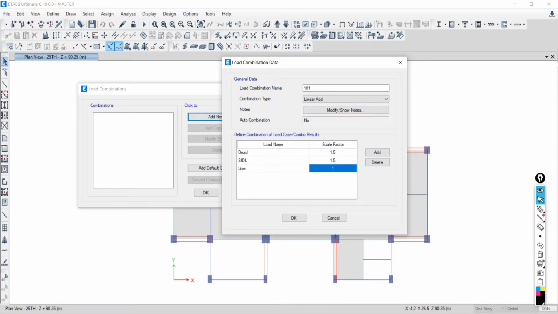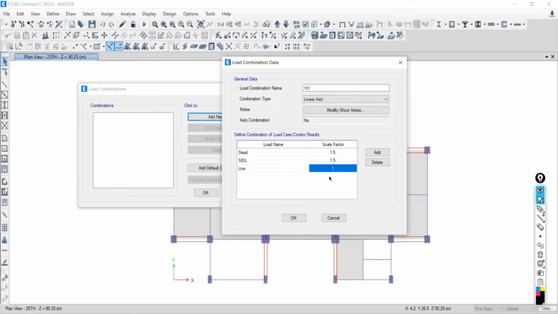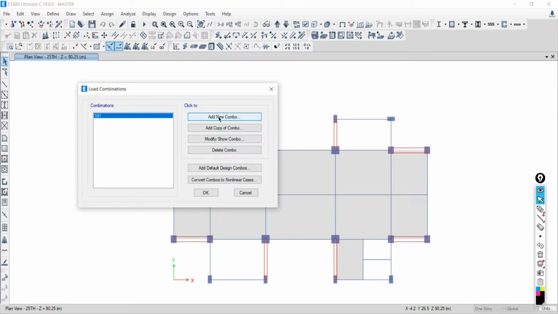For live load, a 50% reduction will be applied. So here 1.5 multiplied by K3 of 0.5, how much will it become? 0.75. Good. Here we have to put 0.75. That is the most important thing. Say okay. Then add a new combo.